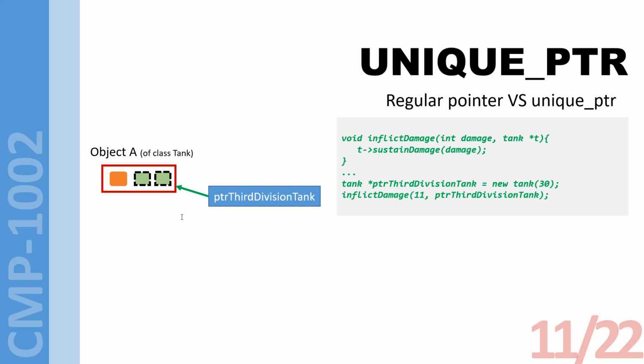When you pass this address to the inflictDamage function, the function will immediately open up another pointer called T, which is also keeping the address of the same object. So now I have two pointers referring to this same object.